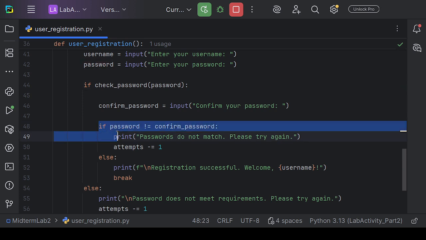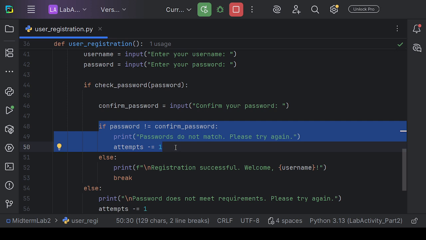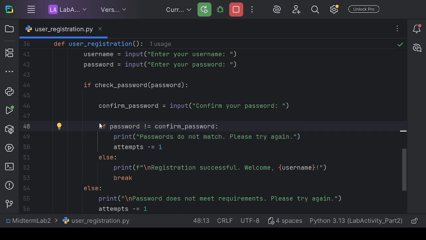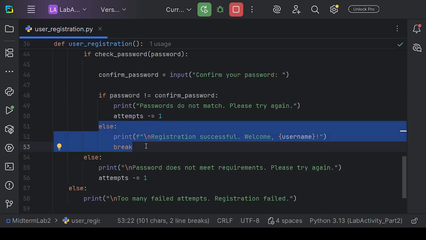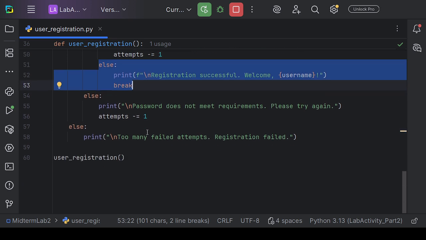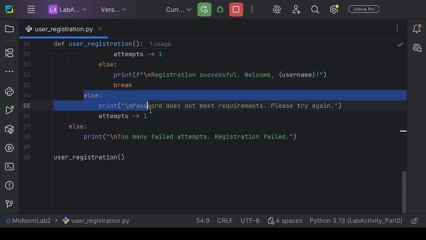Here is the code of that part. If the passwords do match, the registration is successful and the break keyword immediately exits the while loop. And then the next code line is here.